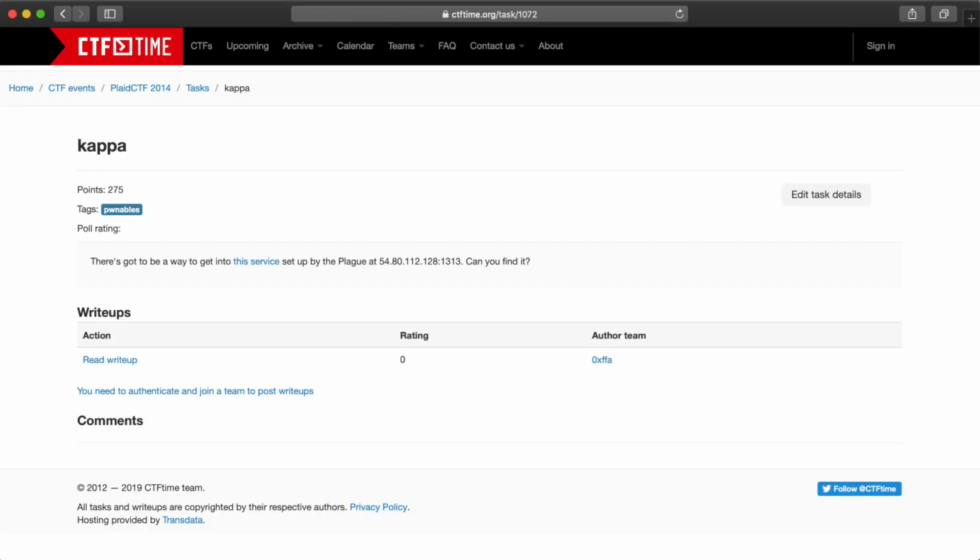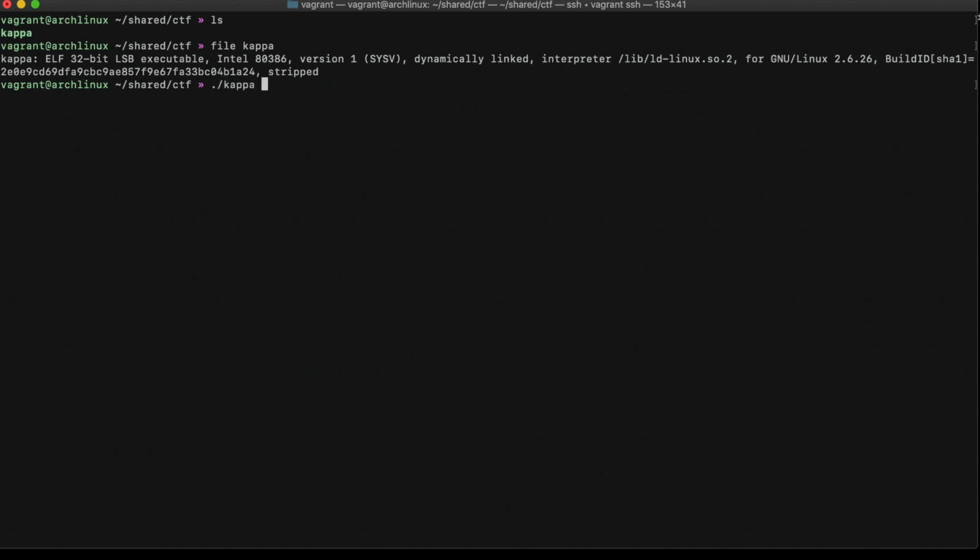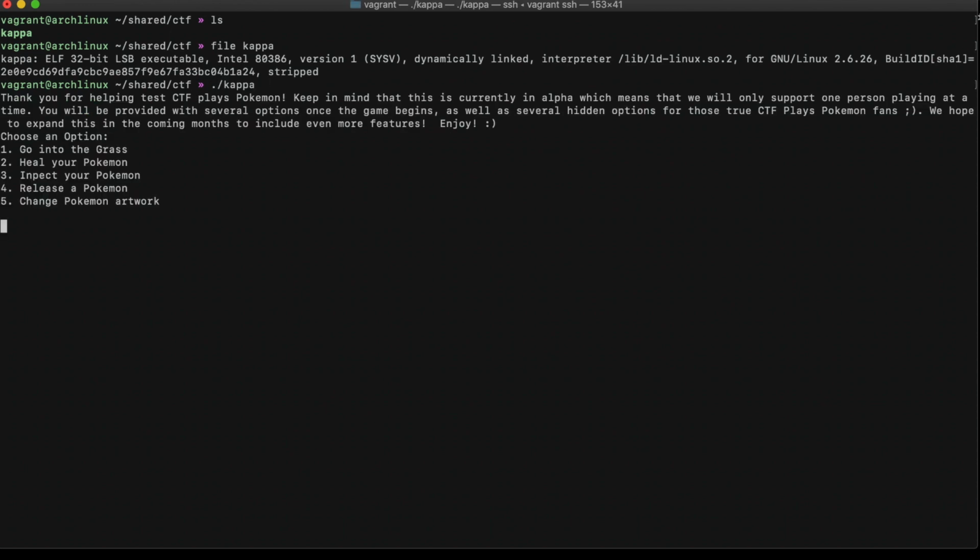Hi, today we're gonna start solving a Pokemon-themed Pwnable challenge from Plaid CTF 2014. Let's start playing with the binary. We have a menu with a series of possible actions like walking into the grass, releasing a Pokemon, changing our Pokemon artwork, and so on.